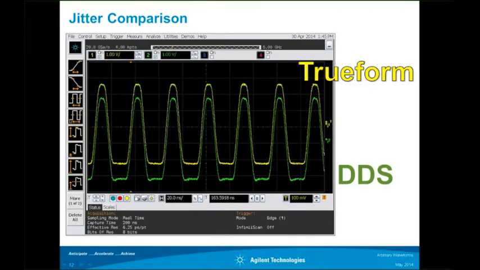Okay, so a lot of background information. It kind of flew by quickly, but the bulk of this webinar is actually going to be the performance comparisons between arbitrary waveforms on a DDS and a Trueform generator.